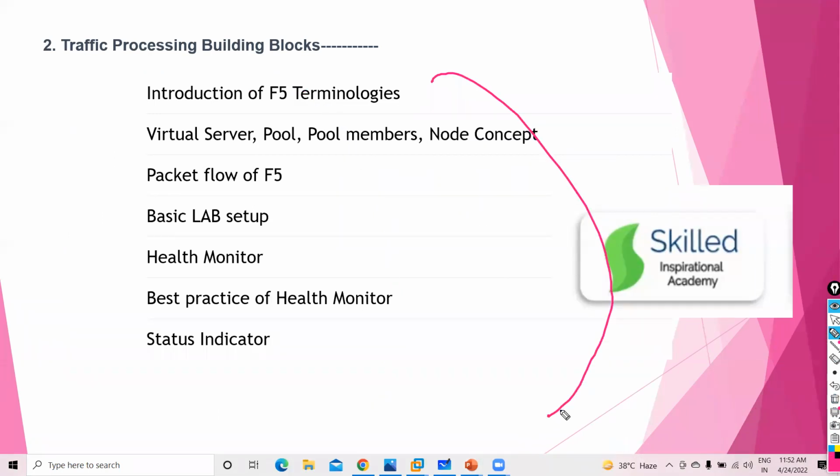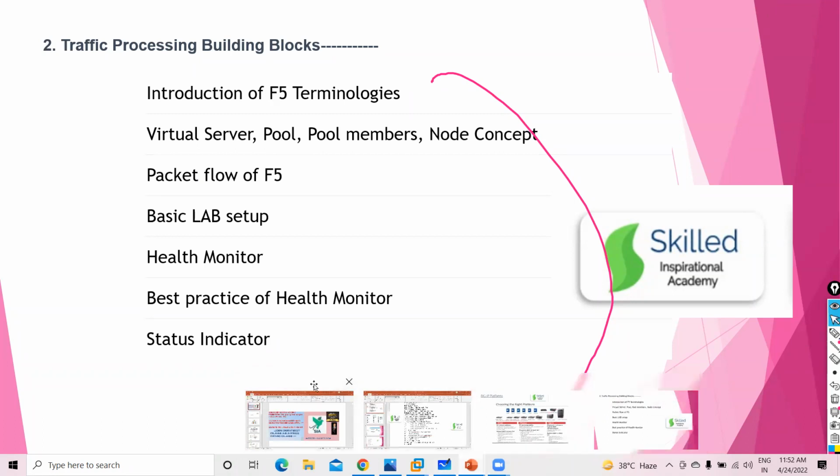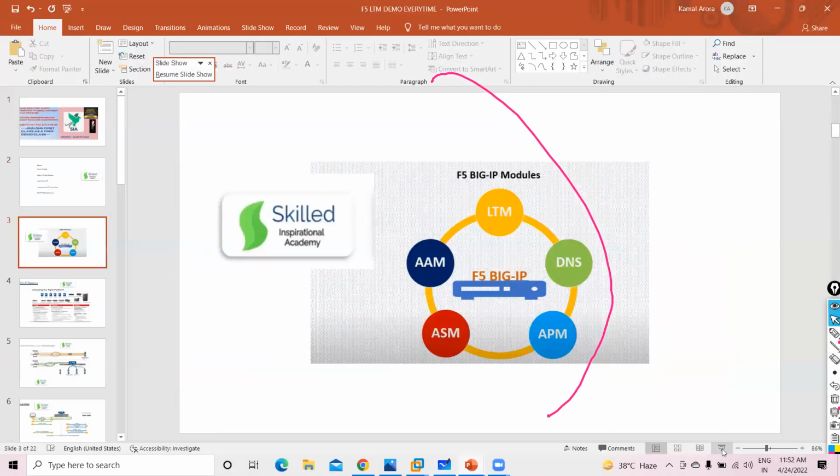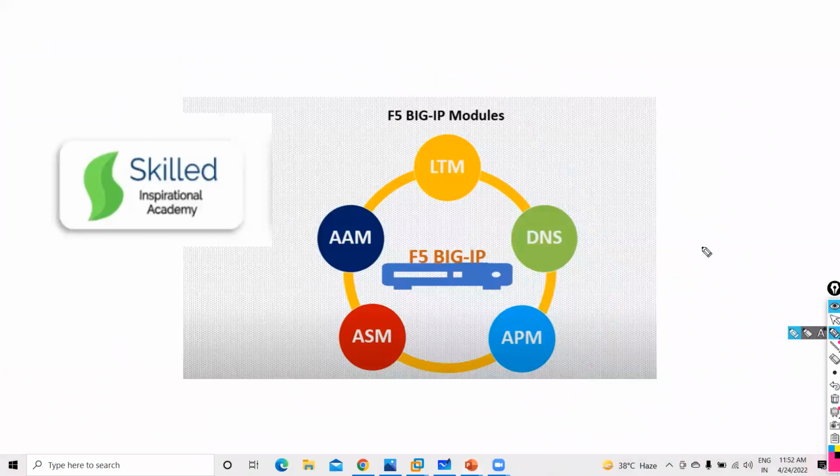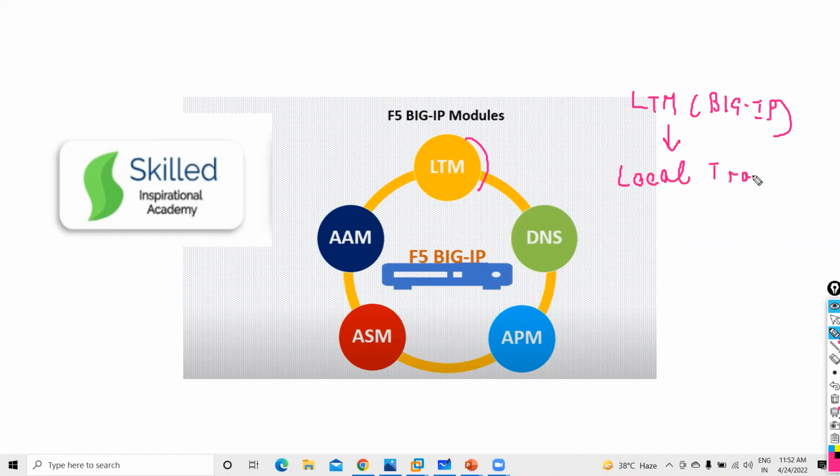So now guys, let's discuss a little bit on F5. What is F5? What are the different products available? So guys, if I talk about F5, F5 has different products in the market. First one is LTM, guys. People know LTM or BIG-IP. But if I ask you what is the full form of LTM, it is called Local Traffic Manager.